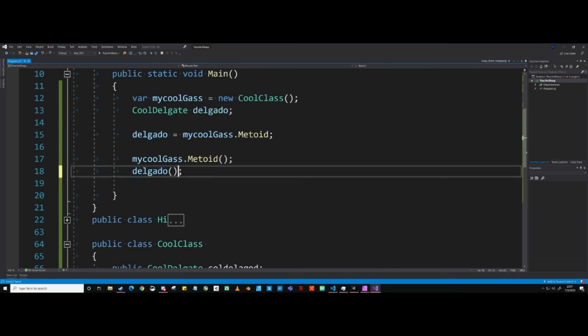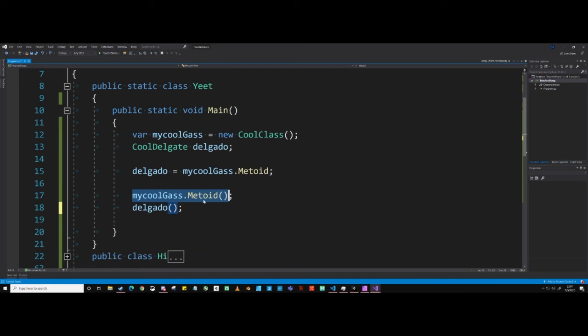All right, it's the same thing. Calling the method like this and putting it like this, if the reference is equal to this, is the same thing. All right, everybody got that? Again, a delegate is a reference to a method. Everybody good?